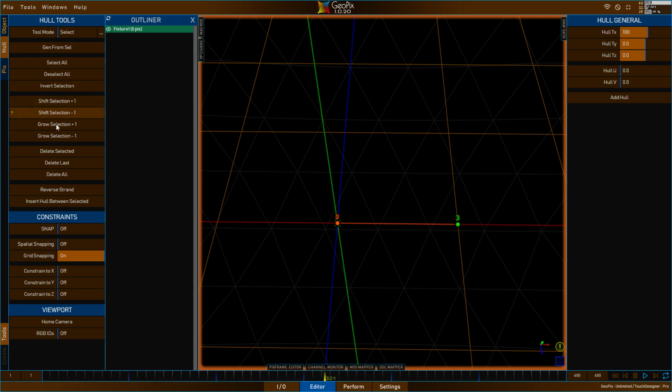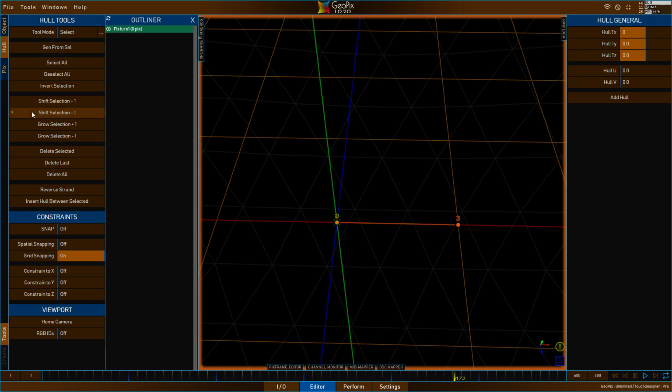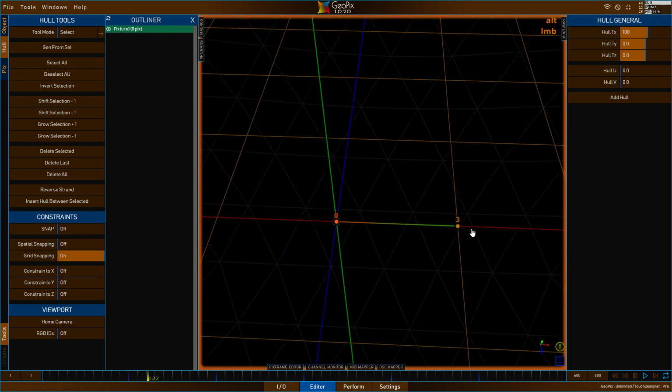So we have shift selection and grow selection. So we have 3 selected now. If we do a shift selection +1, we'll have 0 selected, and if we do it again, we'll have 1 selected. And you can go in the other direction as well. So you can't see it because it's underneath the 3, but we have 2 selected.